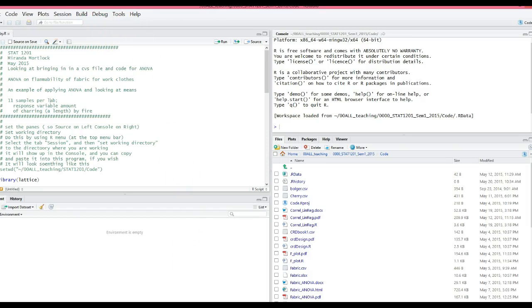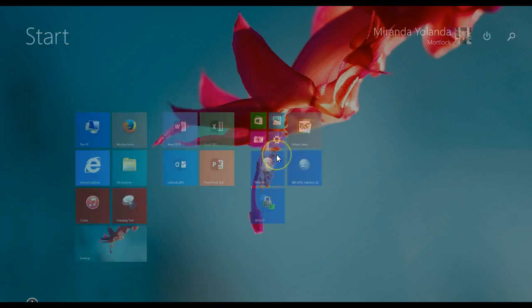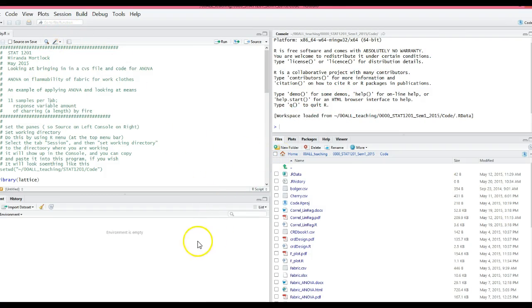When you first click on R, which has this RStudio, that's how you open it. So when you're in R, at the top here, you can see there's a menu. I'm just showing you along the top here.